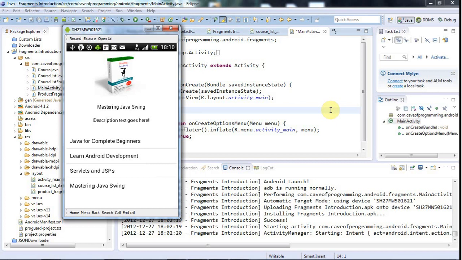Hello, this is John from caveofprogramming.com, and in this tutorial we're going to look at communication between fragments. Now the key here is that we don't want one fragment to directly instruct another fragment what to do.